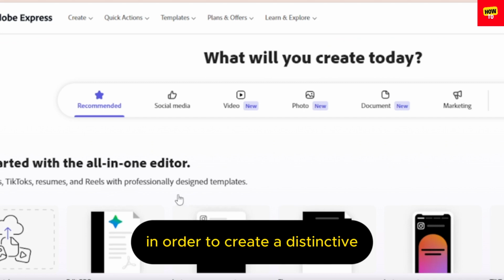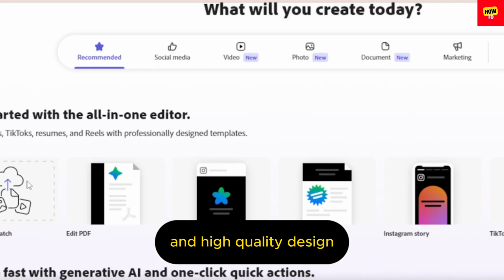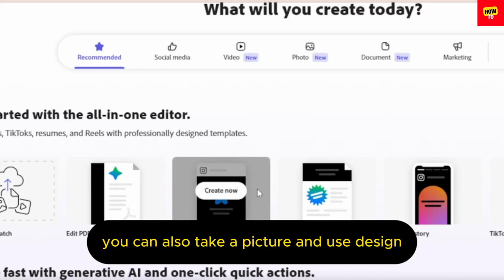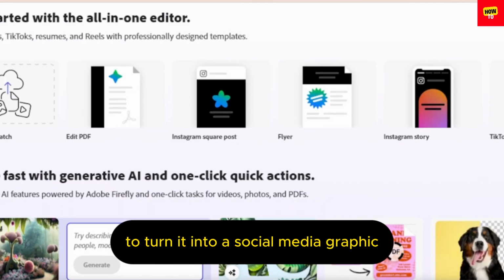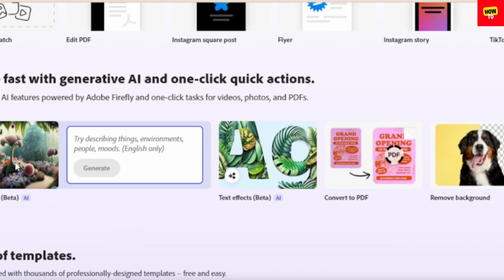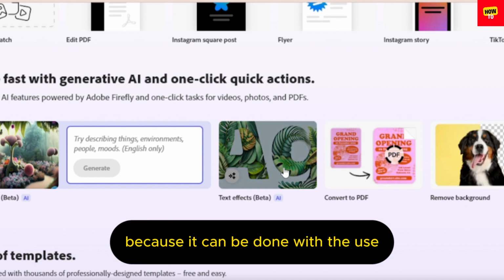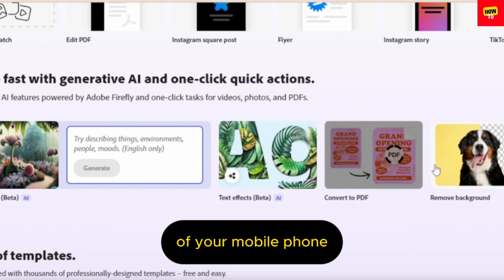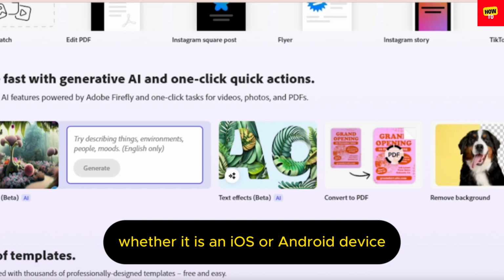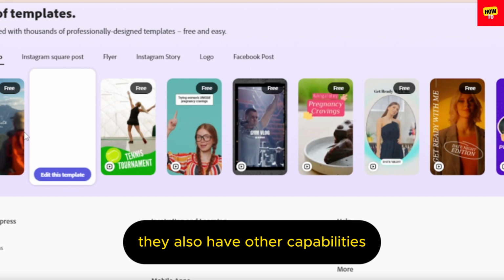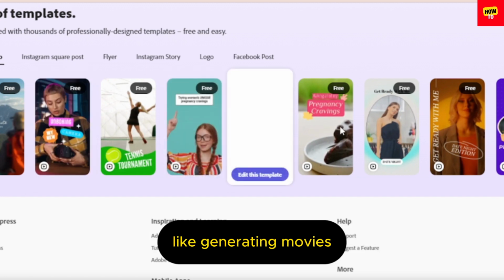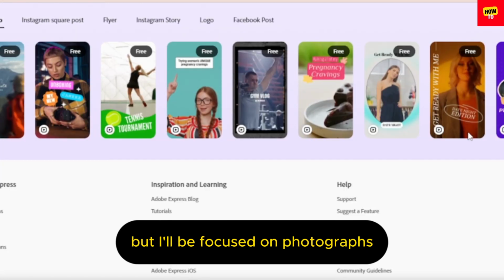spark.adobe.com. In order to create a distinctive and high-quality design, you can also take a picture and use design effects or animation to turn it into a social media graphic. You don't need to worry because it can be done with the use of your mobile phone, whether it is an iOS or Android device, to register a free account. They also have other capabilities like generating movies, but I'll be focused on photographs.